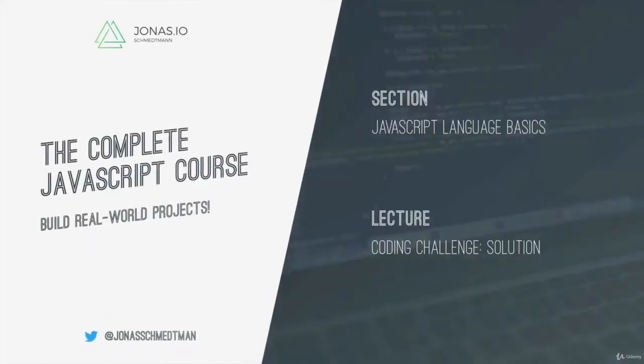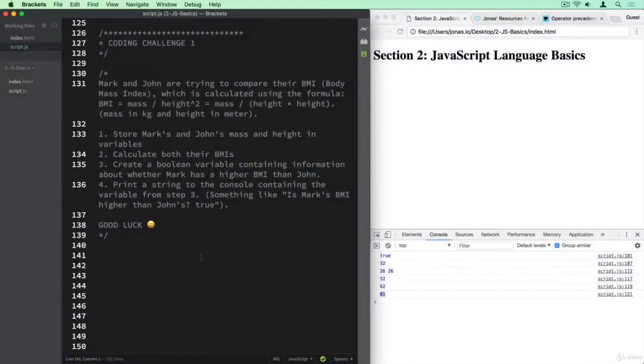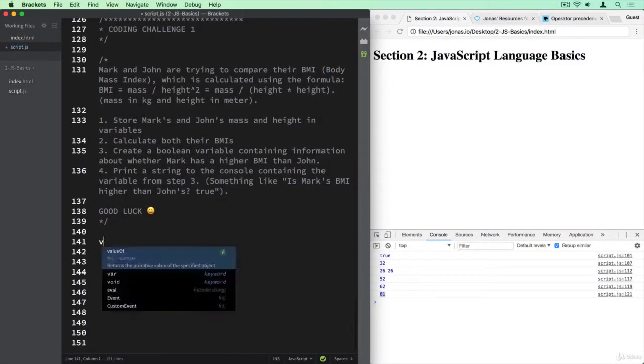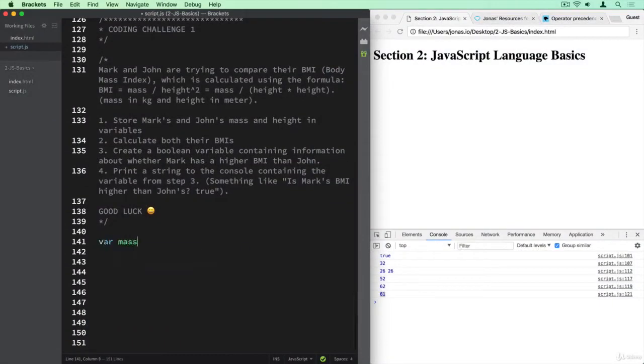So here goes my solution to the coding challenge. We start by defining the variables. So var massMark equals, let's say, 78, and you could use any numbers that you wanted here. I didn't define what the masses and heights were. Just remember that they have to be in kilograms.